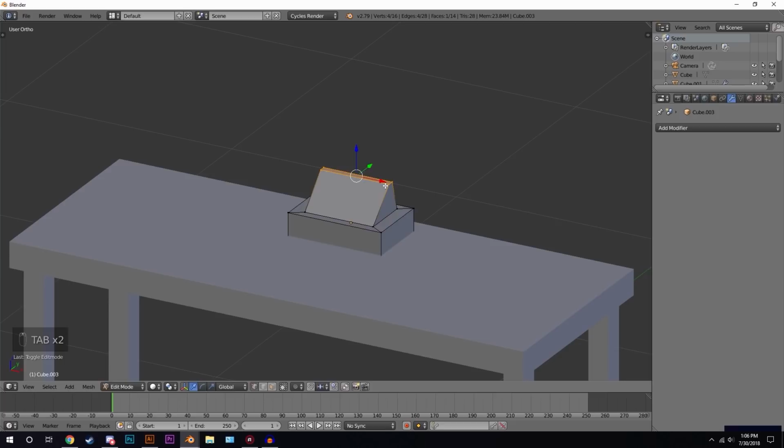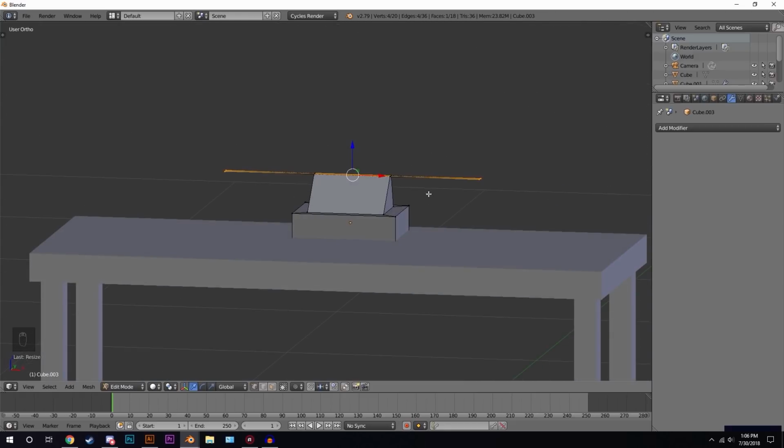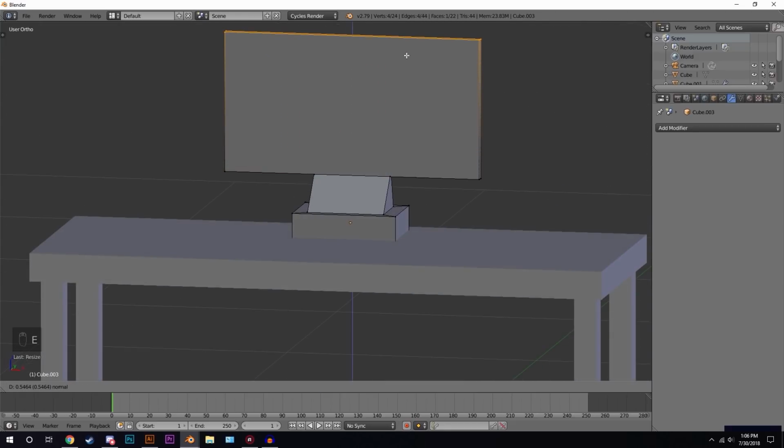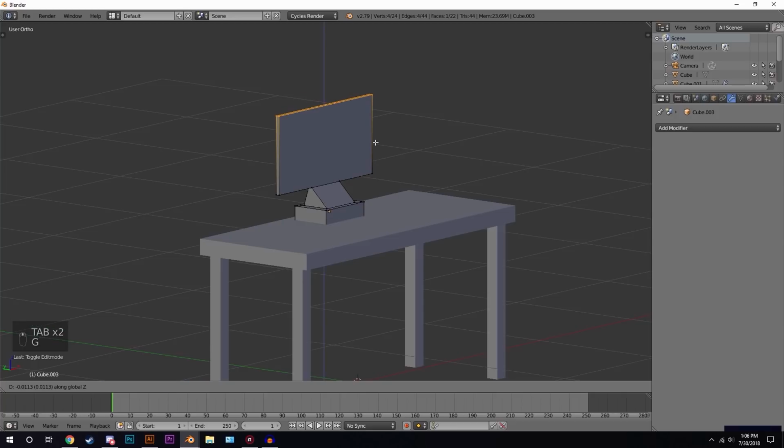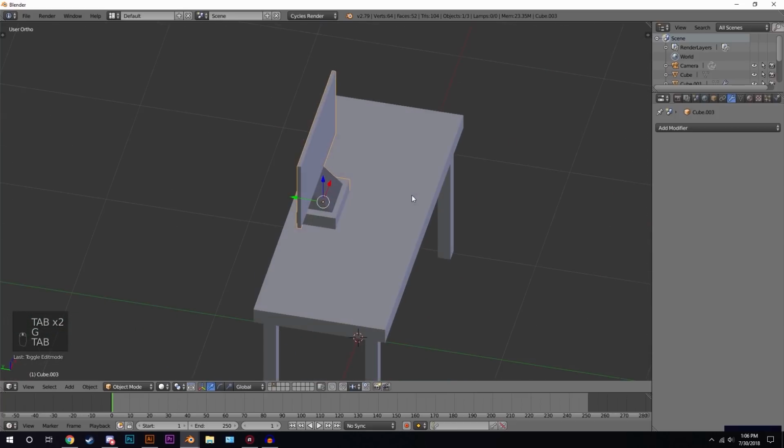Next, E to extrude, right click, then press S, X, and scale it out. And if you want a really big monitor, you can go really small, but I'm probably going to go around that width or so. Then press E to extrude, and we'll drag it up. Maybe a little bit lower. There we go, not too bad.